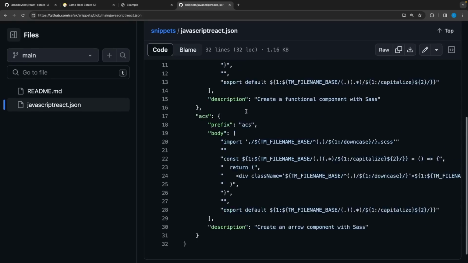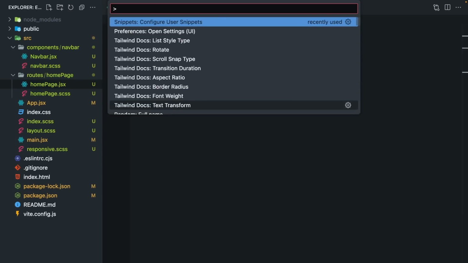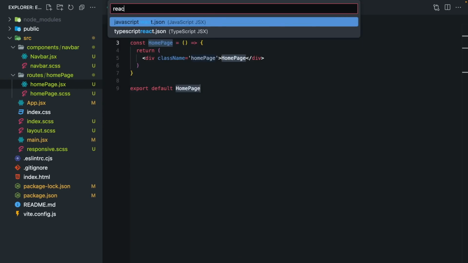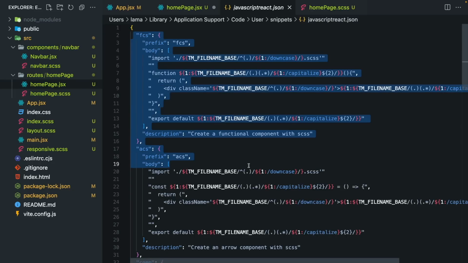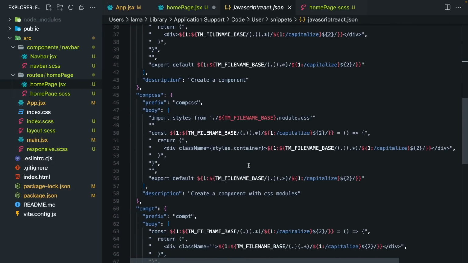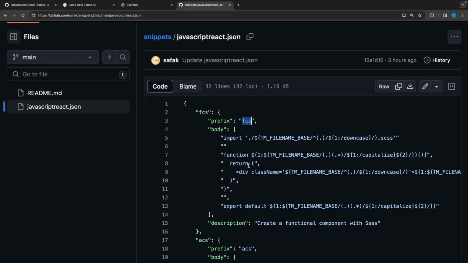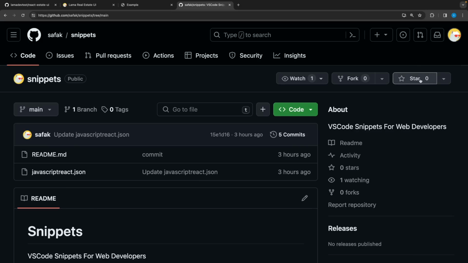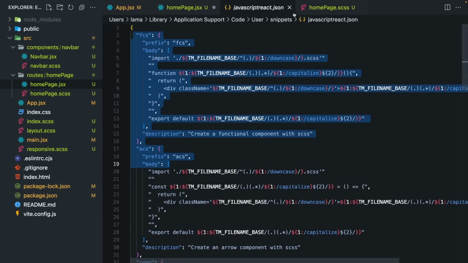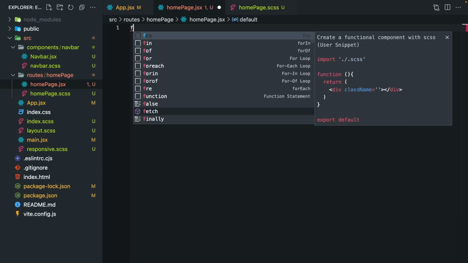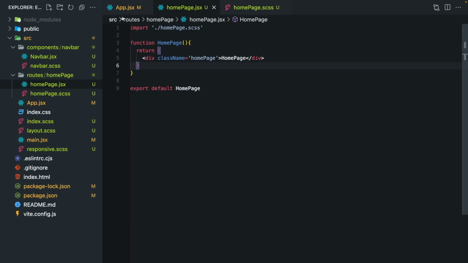So you can copy this JSON, open up your snippets, search for JavaScript React.json, or if you are using TypeScript, you can choose this one and paste it here. And if you are interested in my other shortcuts, you can let me know in the comments or give a star for this project, so I can see that you are interested and I can update this repository. Okay. Let's close here. Functional component sass, and I'm gonna use it here.